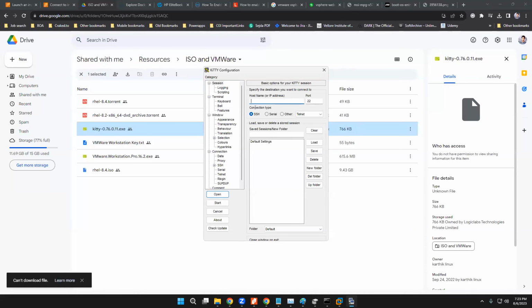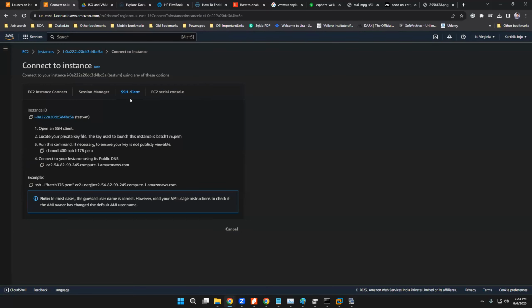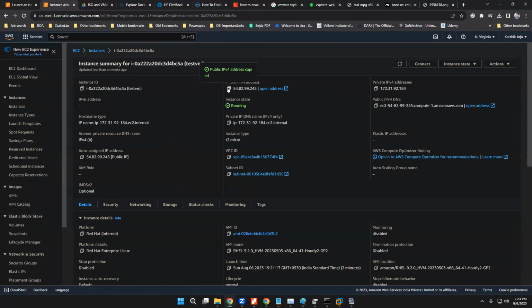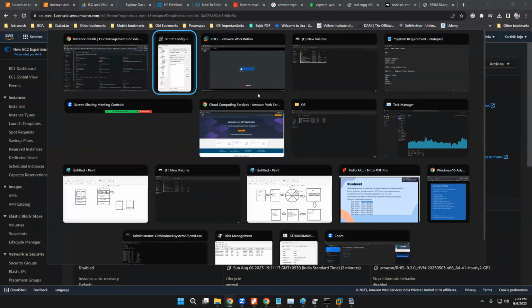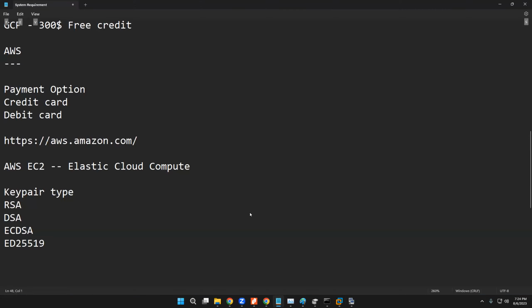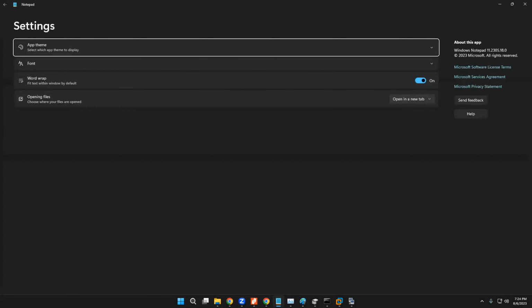Let's see both the local machine and your AWS. So first thing we'll see is our AWS, how it is loaded. So you can go here and copy this DNS, or you can come here and copy this public IPv4 address. Okay, so just copy paste in the host name. Again, this is your kitty configuration. So we are going to access it via SSH. So again, what is SSH? SSH is secure shell.